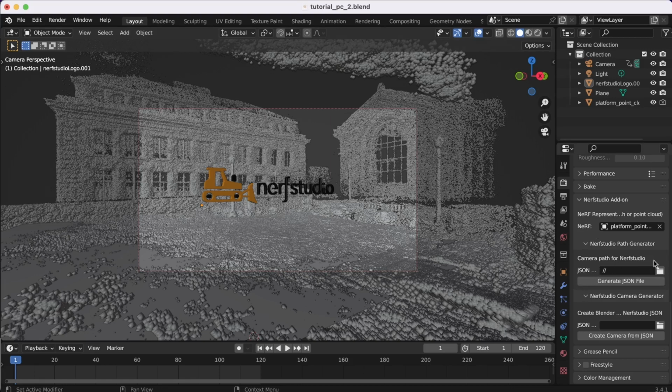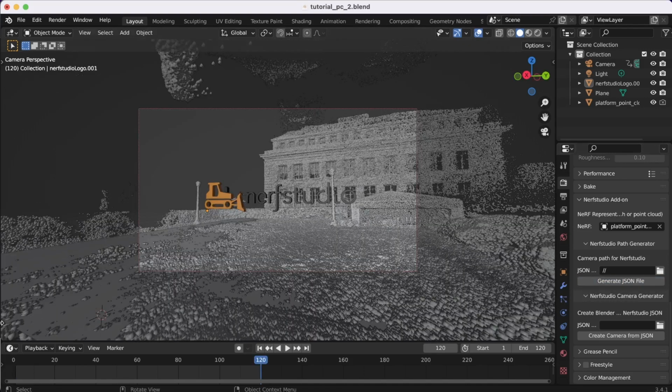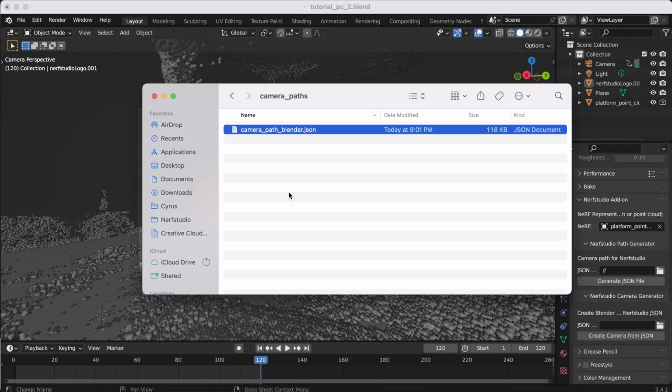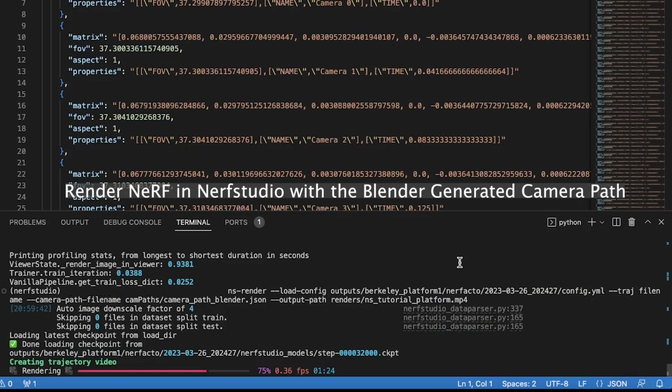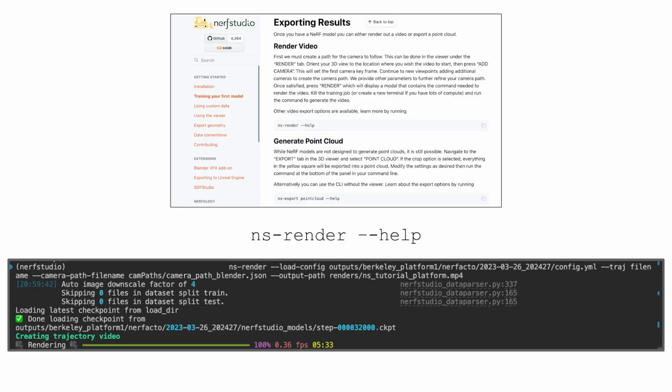Under camera path for Nerfstudio, you can also select the file output. In this case, it will be writing the file in the same directory as our Blender file. So once we click Generate JSON file, it will run through each of the frames and generate a camera path that we can input into Nerfstudio for rendering. We can see over here that the camera path has saved as camera_path_blender.json. Once we have the camera path ready, we can now render it in Nerfstudio. You can get the command line arguments using the command ns-render --help.